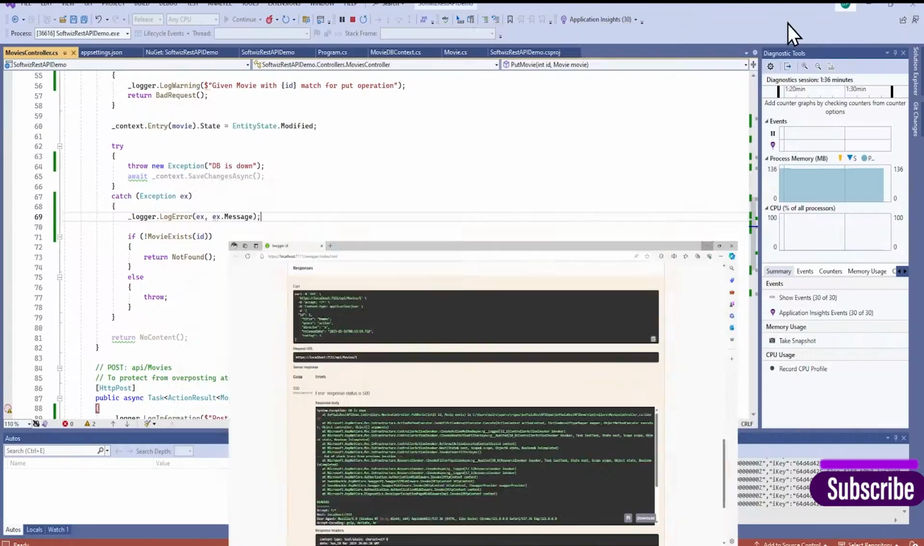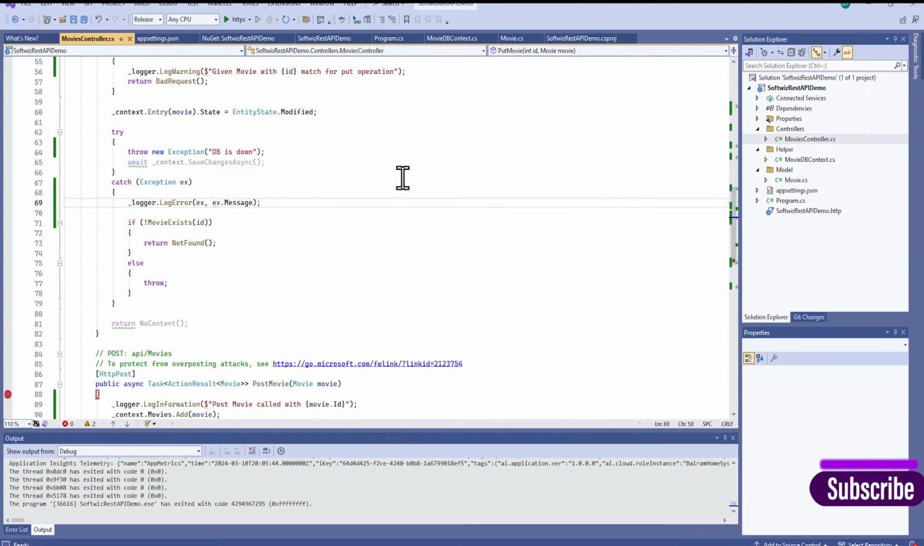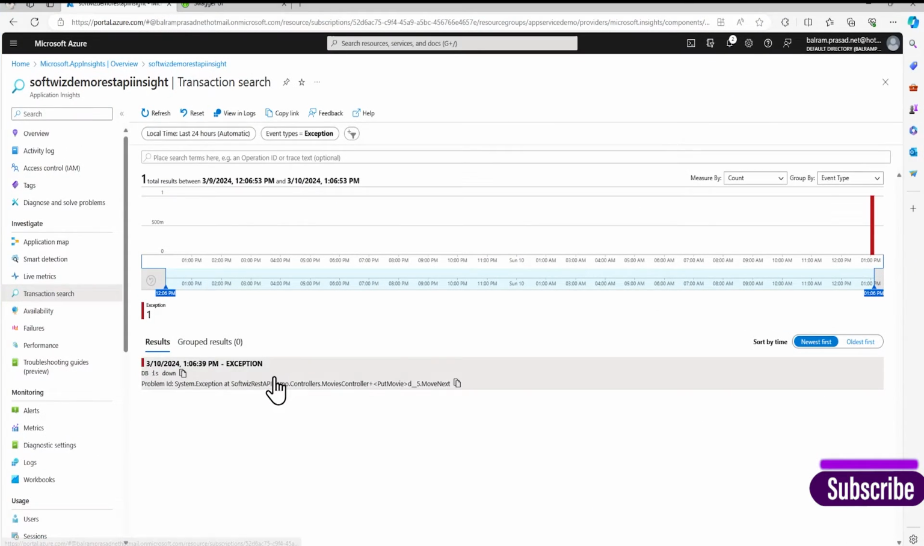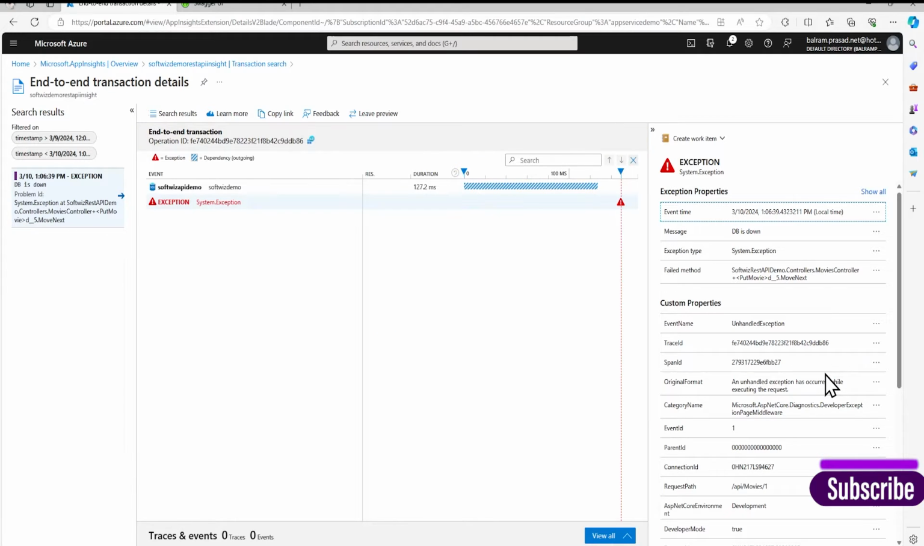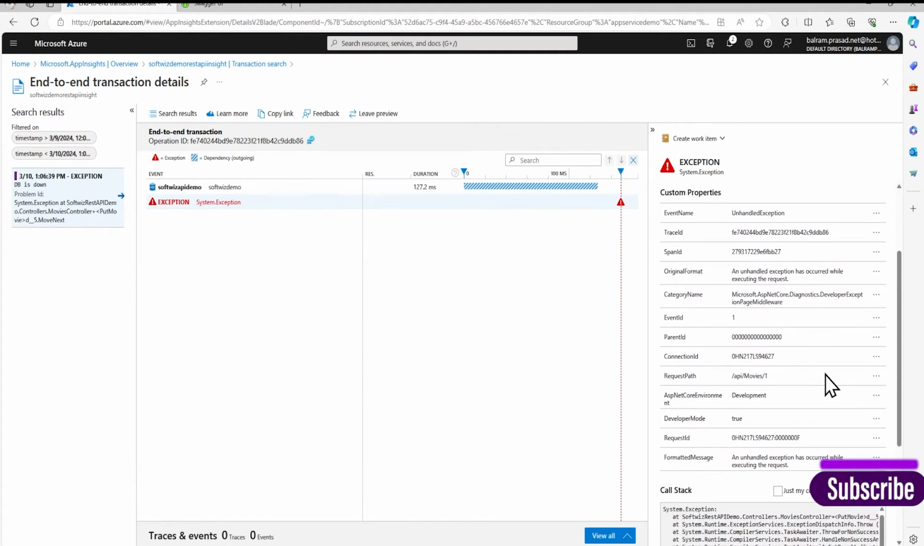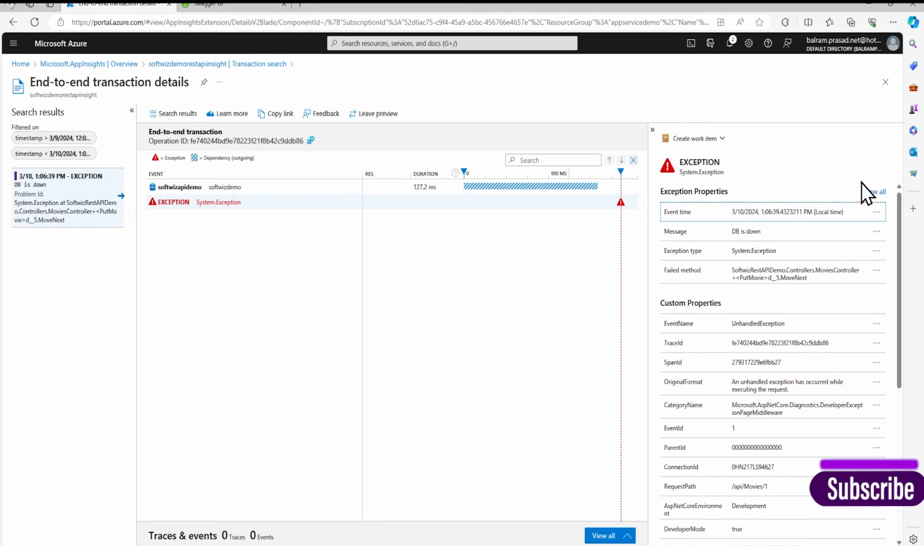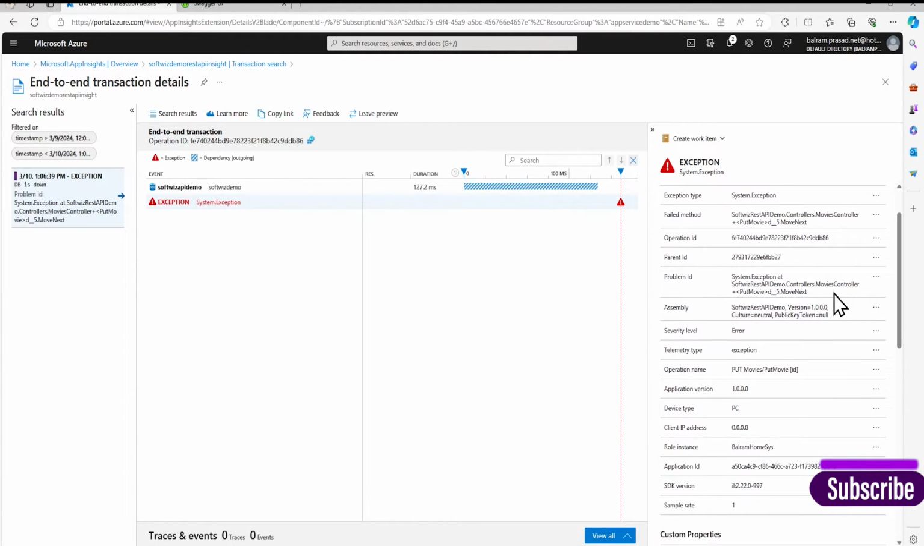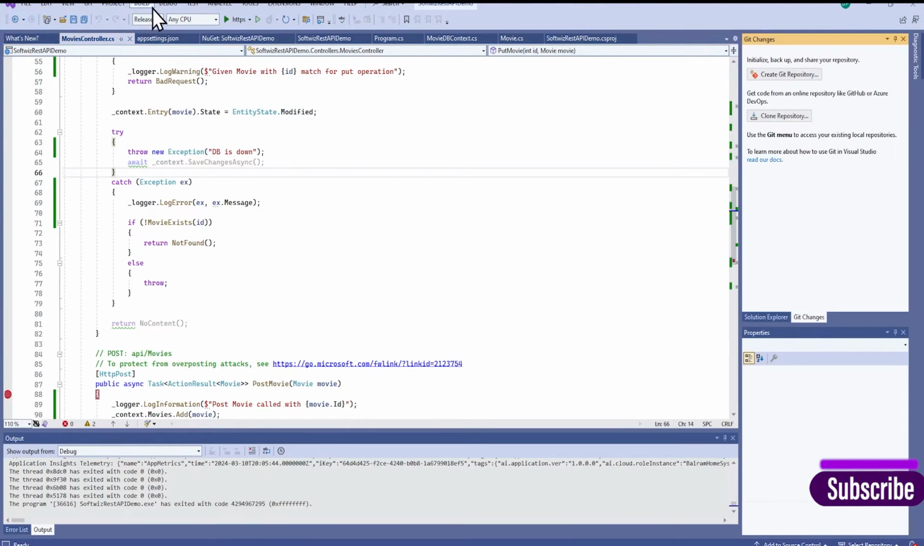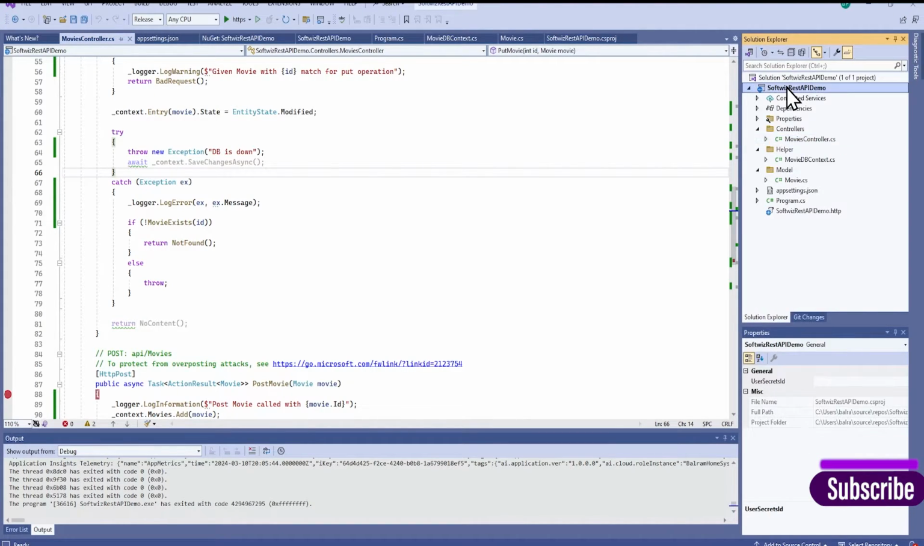Let me deploy this quickly, and then we can see one more time from the API. Right now, if I click on show all, then role instance and client IP is 00. This is from my system, it is being called. So let me deploy, and we will see how it changes once I deploy to app services. So let me go ahead and deploy.